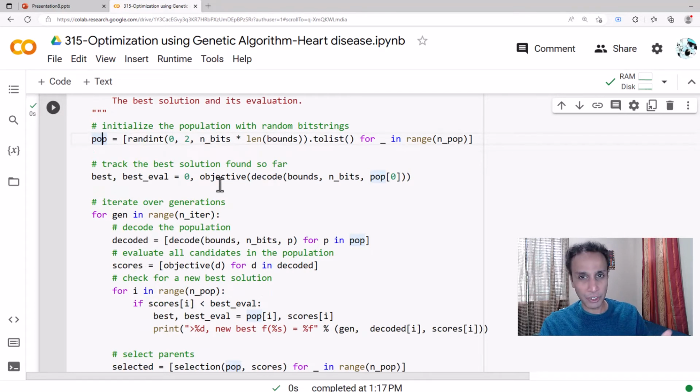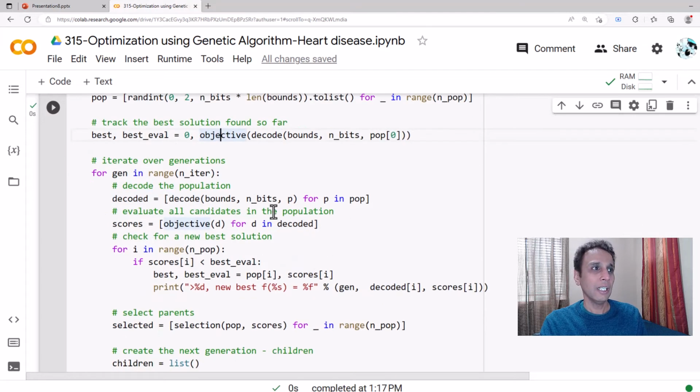And then you apply the objective function, but to apply the objective, you need a decoded value. You cannot just plug 0, 1, 0, 0, 0, 1, all that into your objective function. Then your random forest doesn't know what to do with it. It actually requires real numbers. You're converting that using the decode function that we defined first, and then using that decoded value, you're applying the objective function, and then you're getting your best solution by looking at the objective function, right?